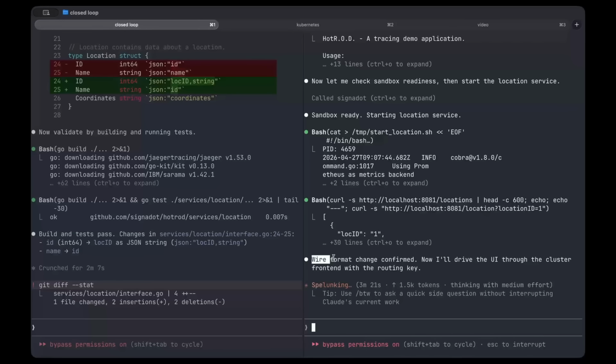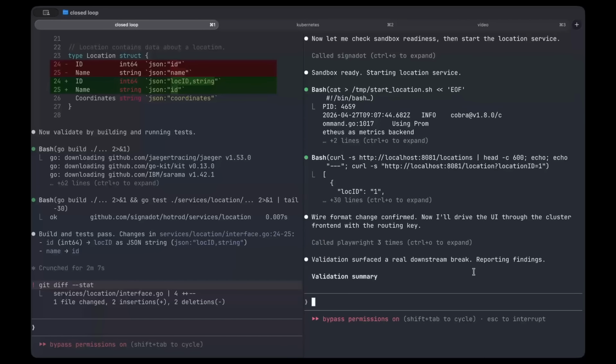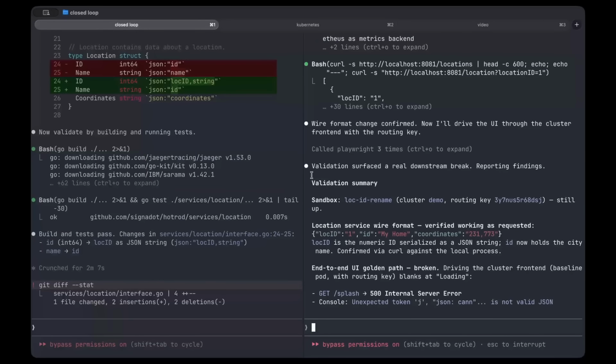Alright, now you can see it has set up a local location microservice, and it's validated that the change is actually in effect. We renamed a couple of fields, so it's just verifying that the format change has taken hold. And now it's going to use the ephemeral environment to drive Playwright from the front end, with the location microservice running locally in this session as a dependency. So everything else is coming from the cluster. The only thing we've swapped out is the location microservice.